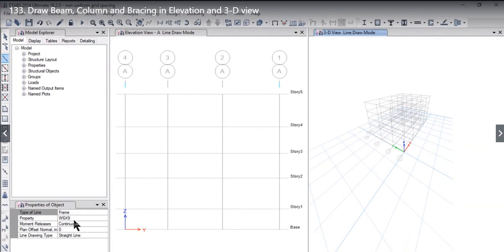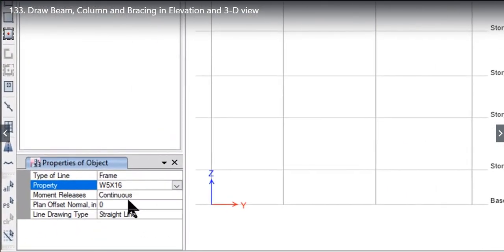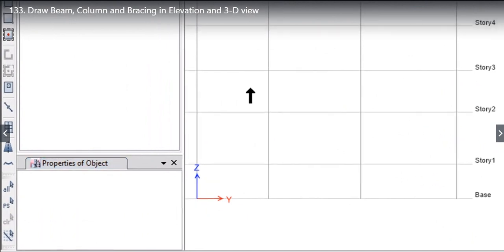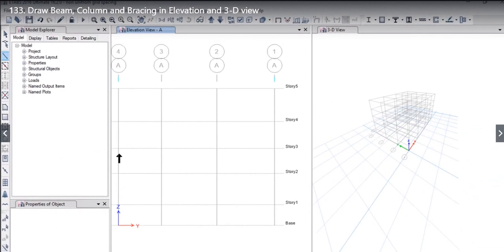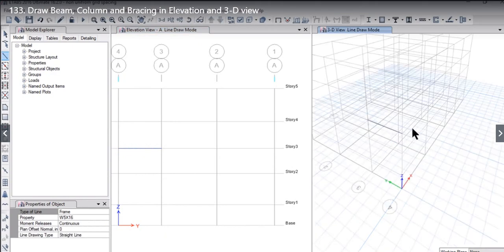To keep it simple, I will select W5 into 16, moment release as continuous and line drawing type as straight line. The cursor that you are seeing on the screen now is the draw beam cursor. So we just left click on grid point A4 story 3 to grid point A3 story 3. Now left click again. Notice that the beam is now drawn here.